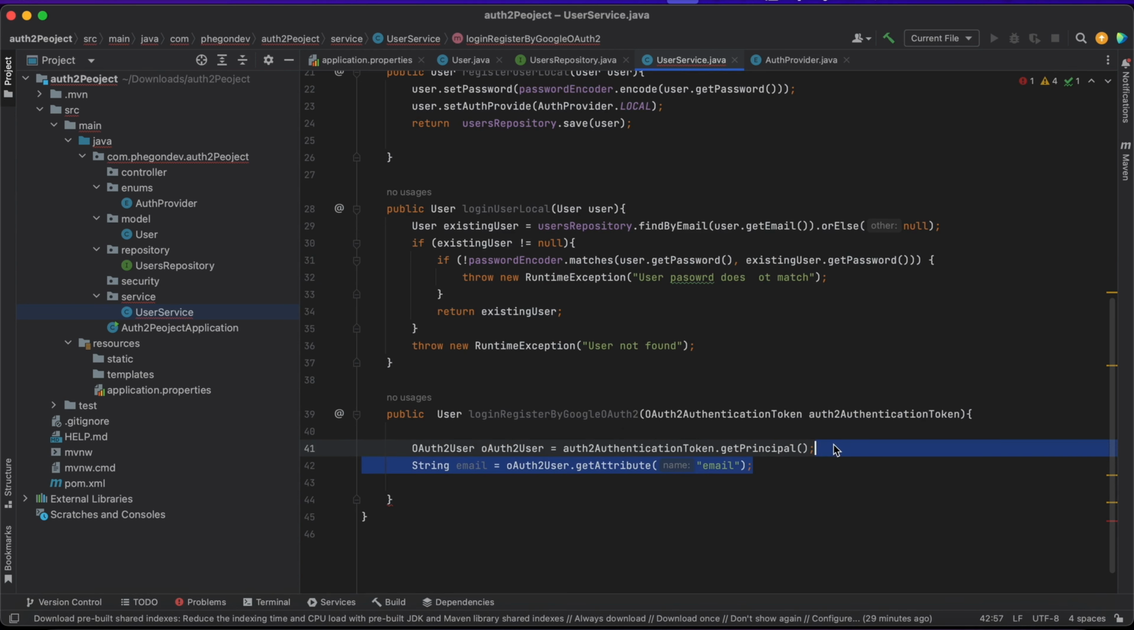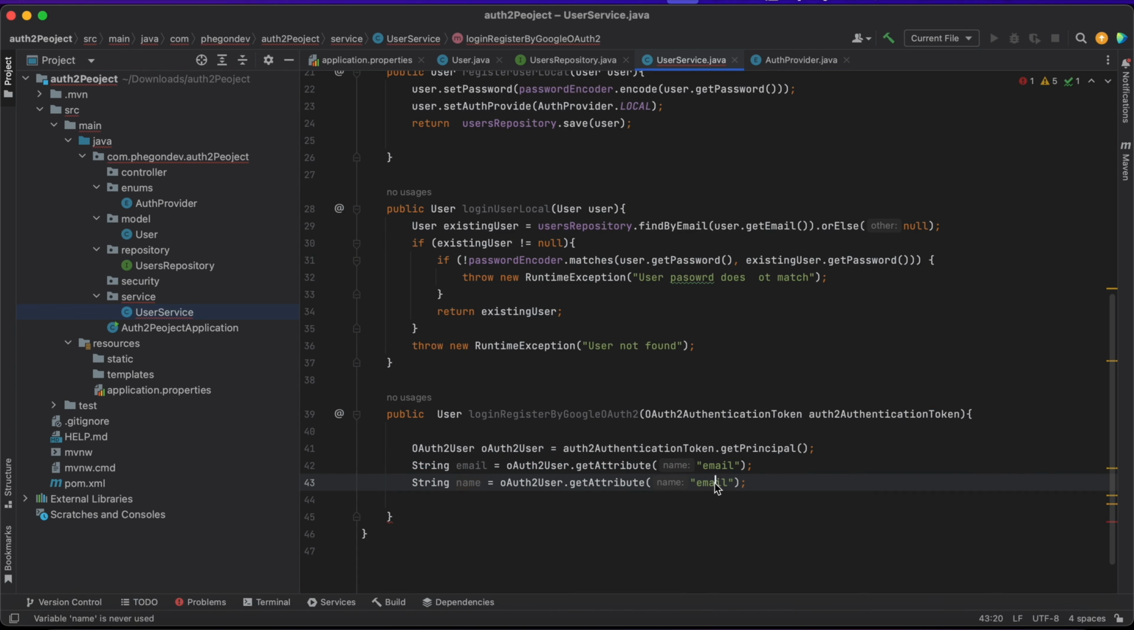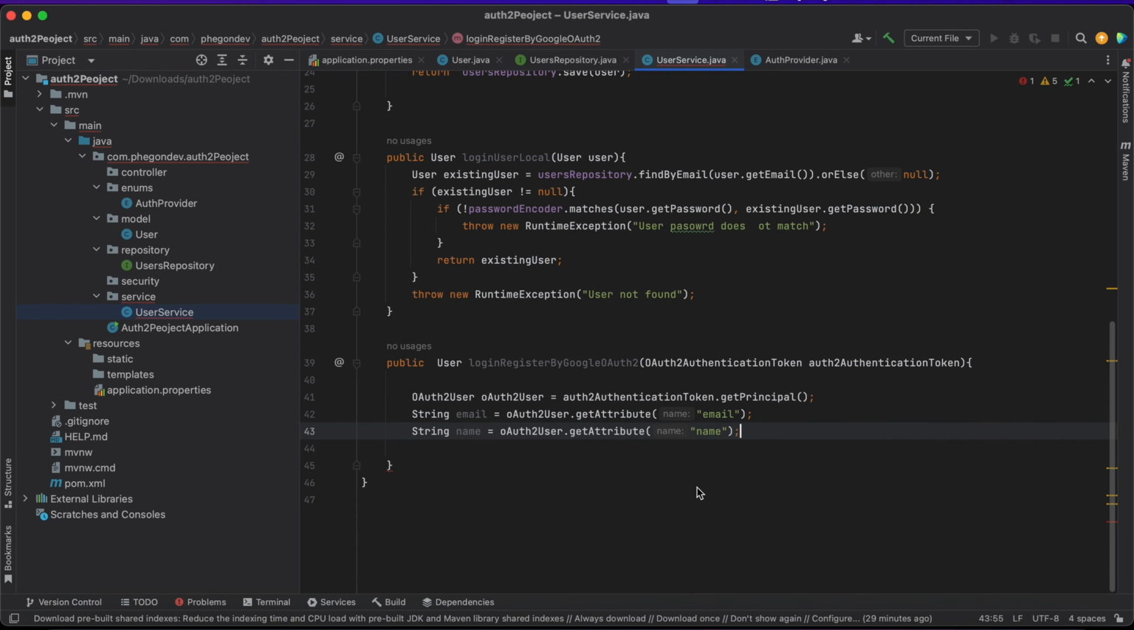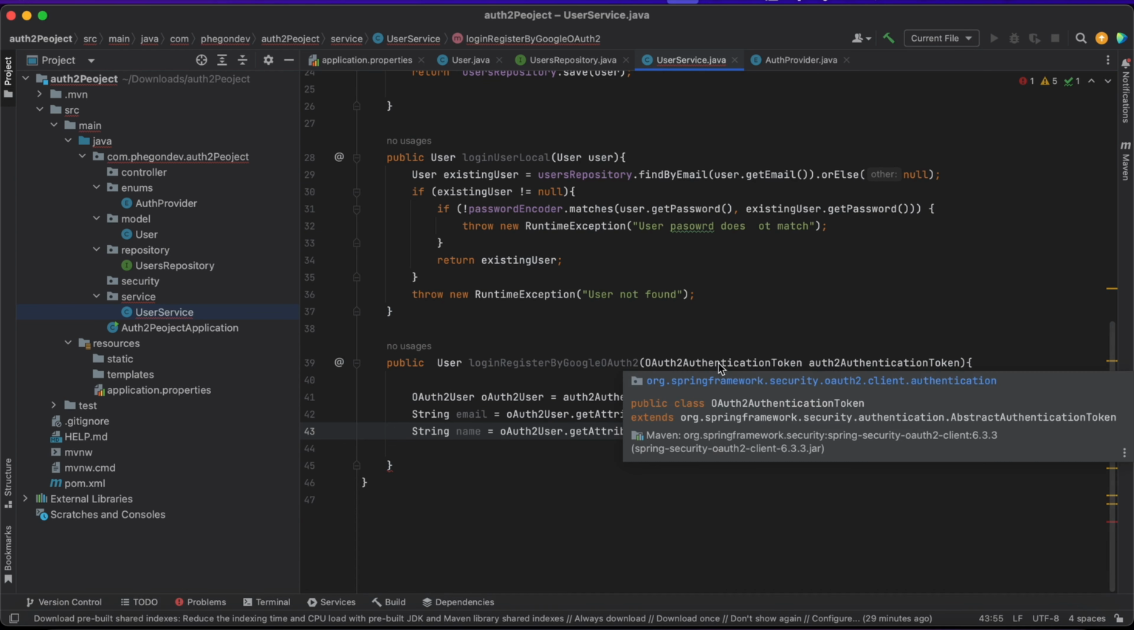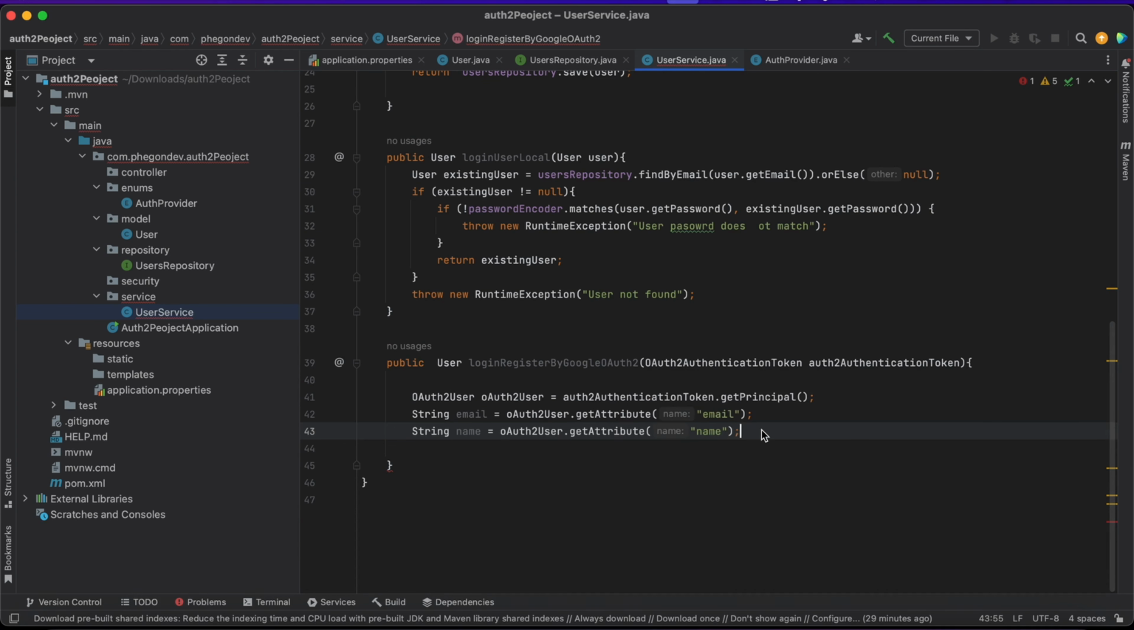So I'm just going to copy this again. We can get as much data as we want. So this is going to be name, get attributes to get the name of the user, right? So this has been collected from the token that was passed down from Google to us. If you're using Facebook, it has its own as well, and other social media platforms have their own.